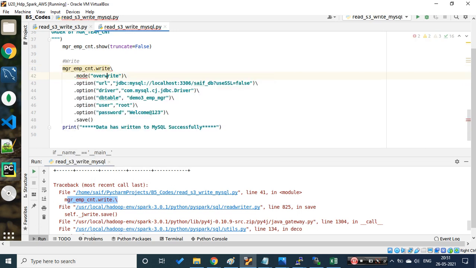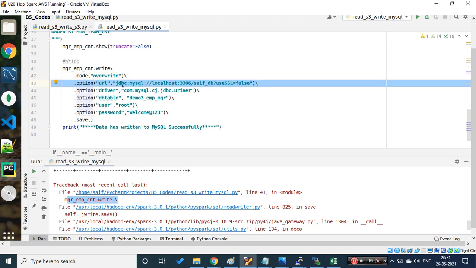We are trying to write with a mode that is nothing but overwrite. We are trying to connect to a user. So jdbc:mysql://localhost:3306, the database name is good, and this is the SSL connection. The driver is good. After that, we have the DB table. The username is root.